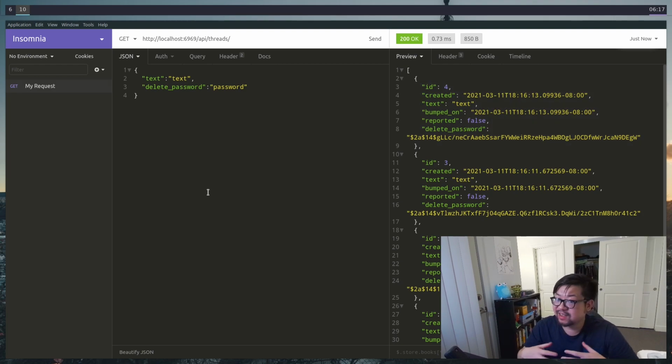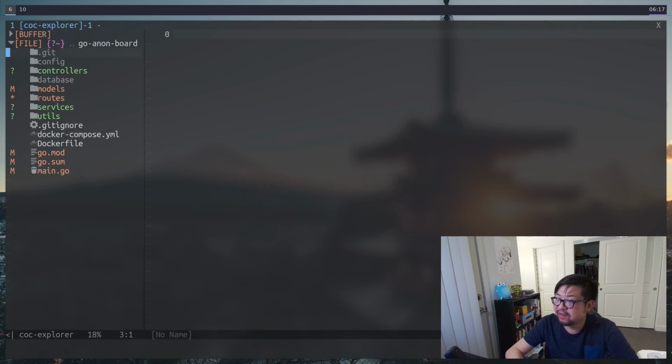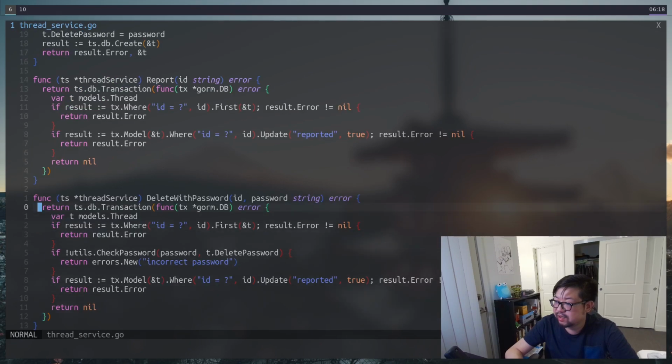So in terms of testing this for the first time, I think we did pretty good. And also here are the logs. I always appreciated the colors from Gin's logger. It's nice. Let's just make that one small fix in the update method, and I believe it is in services. So delete with password, incorrect password. We're actually updating the text to be, instead of true, we want it to just say deleted in brackets like that.